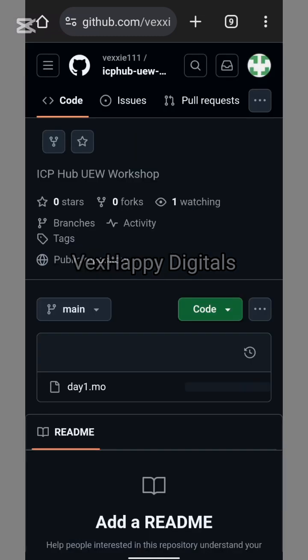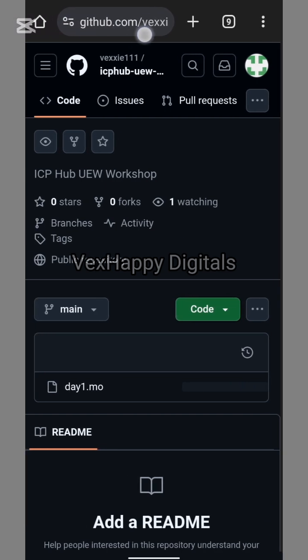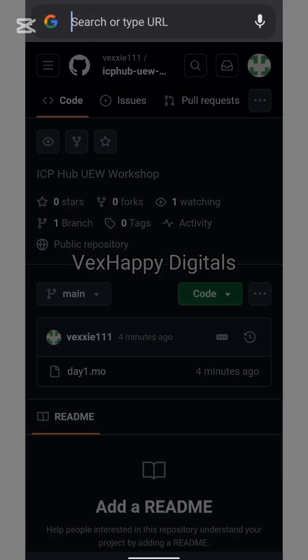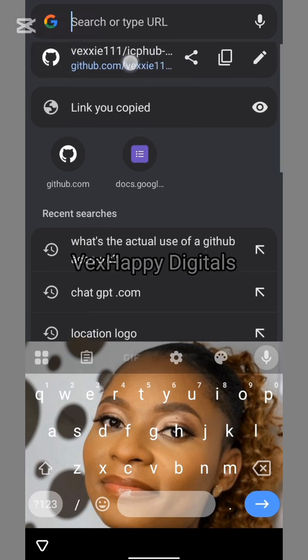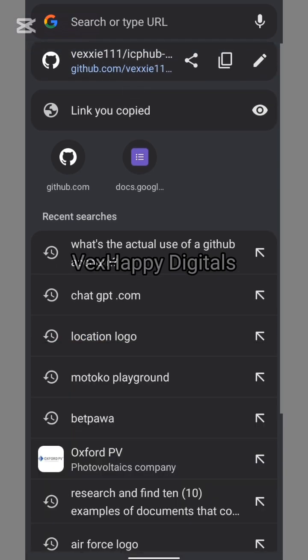So if you are back here in your repository, all you have to do is, you see the search bar here, just press on it. Now once you press on it, you will see that there's a link down here like this. Can you see that, guys? Just press on this copy button here, and you can see that the link is copied successfully.